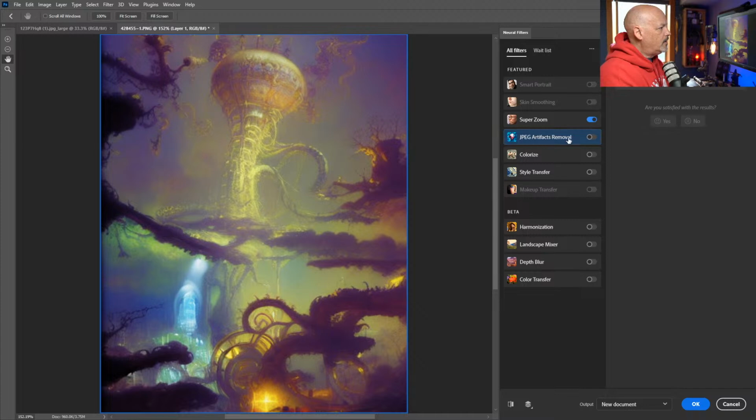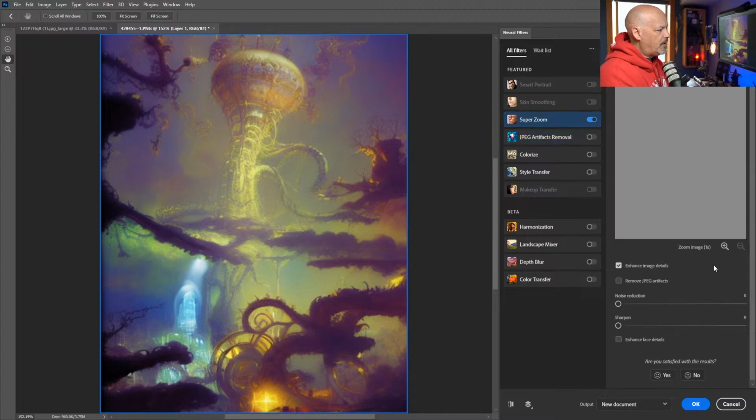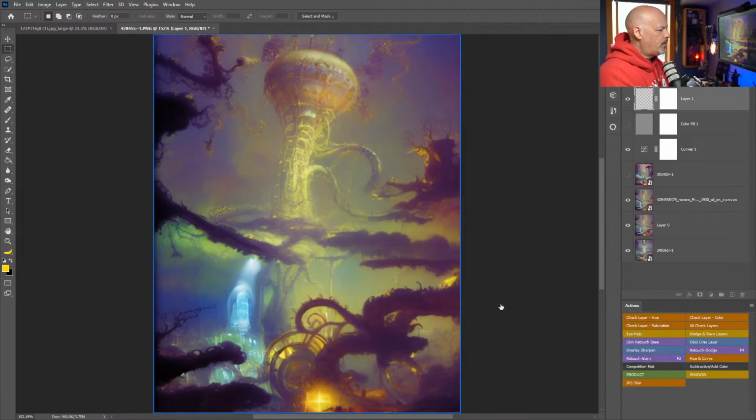Let's try the super zoom. Let's just give it a whirl. Can't hurt, right? And see, now here's the enhanced face detail. So we'll try that. Let's add some noise reduction in there. I'll put 2. That's fine.